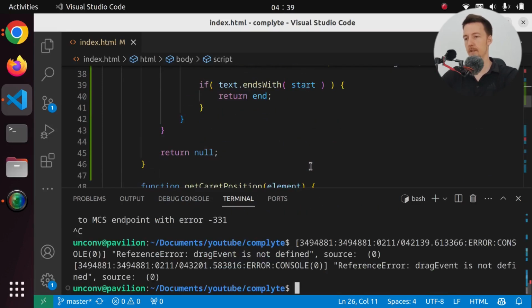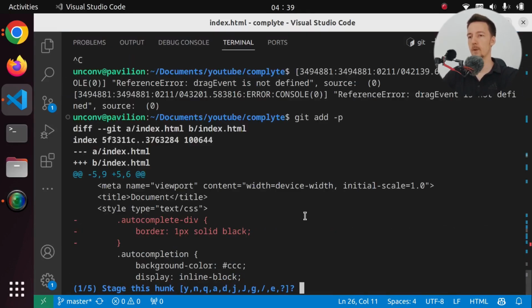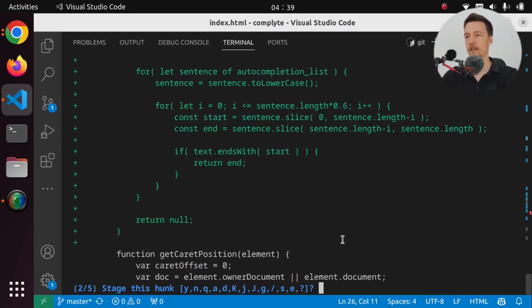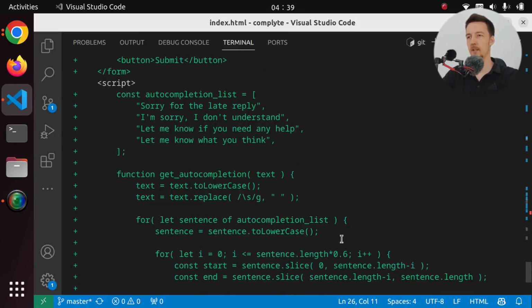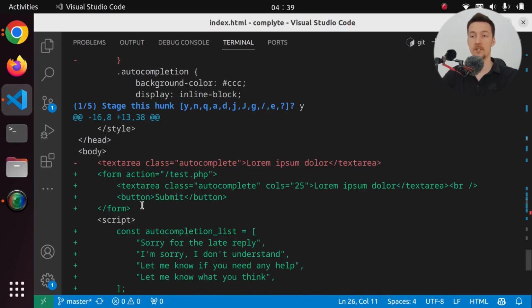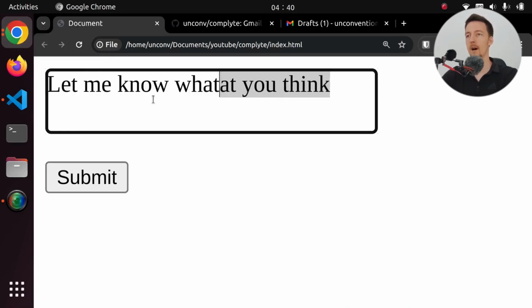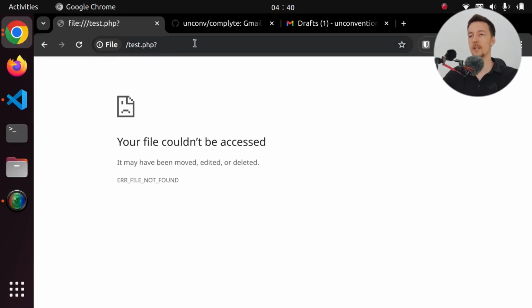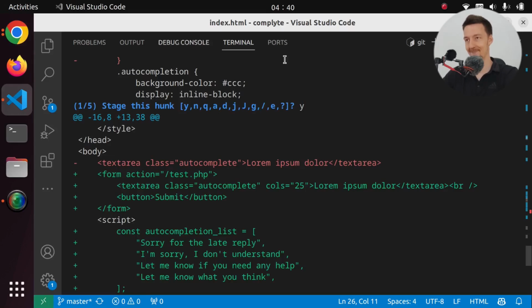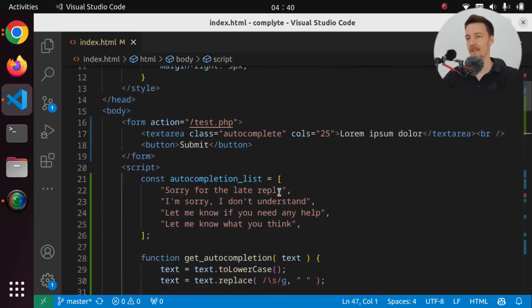So what did we do here? We removed that thing. That's fine. We added this thing, and we changed this to post to test, whatever. And we can actually try that. So if I say something here, like, let me know what you think, and if I submit, we should actually, if I give it a name, I should give a name to it. And I guess action can be empty as well.